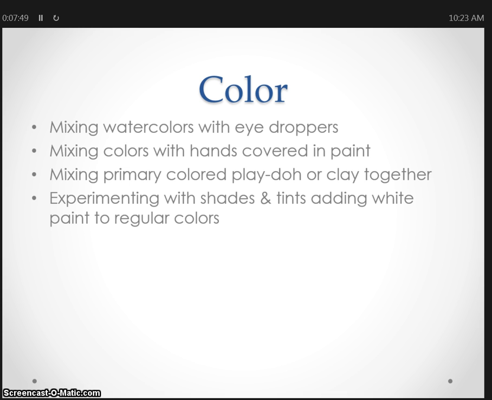Mixing colors when their hands are covered with paint. So a hand covered in red paint and a hand covered in yellow paint, mixing it together, when you rub them, it makes orange. Mixing Play-Doh, if you give them different colors of homemade Play-Doh, which we are going to, I'll show you how to do. And seeing how they make a new color.